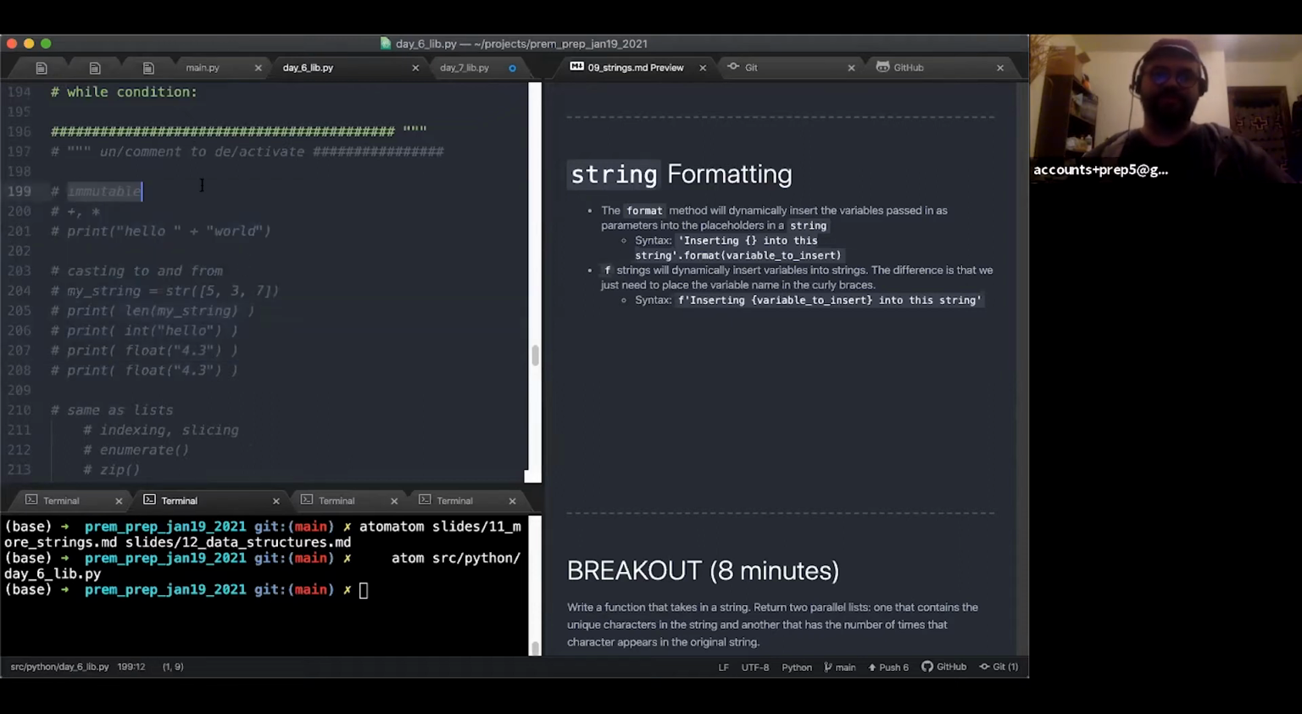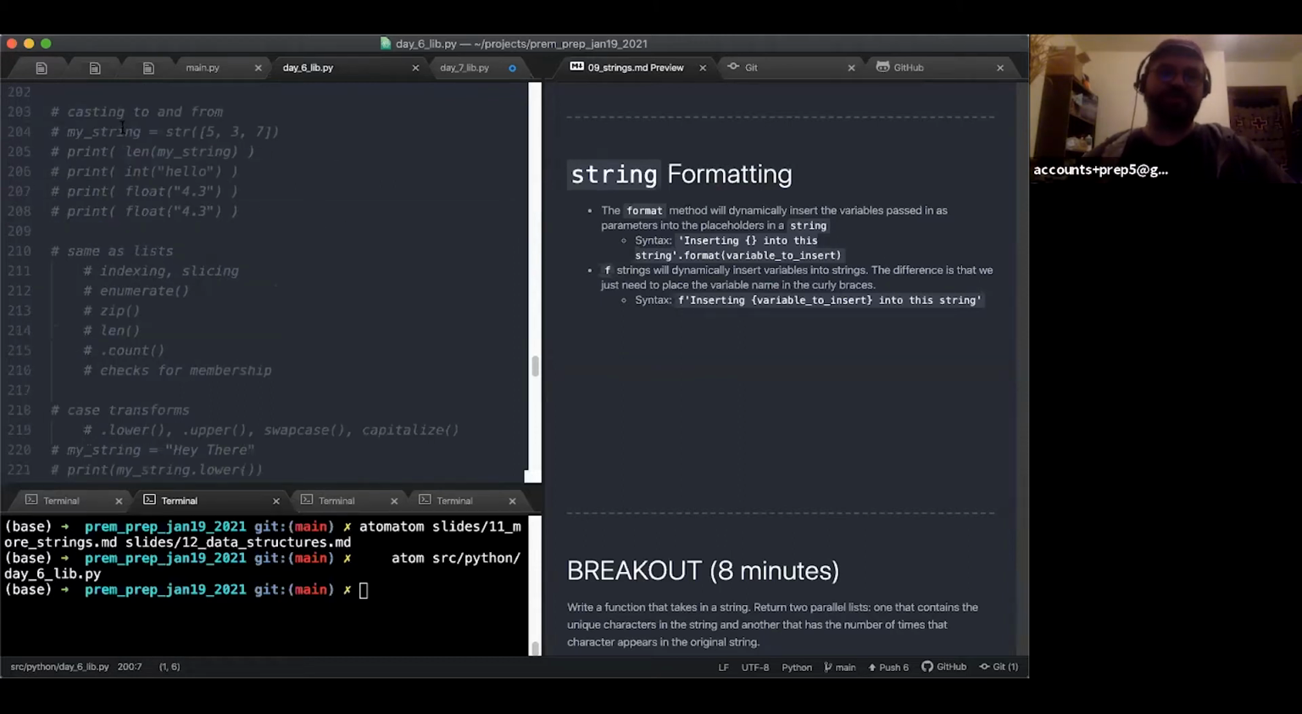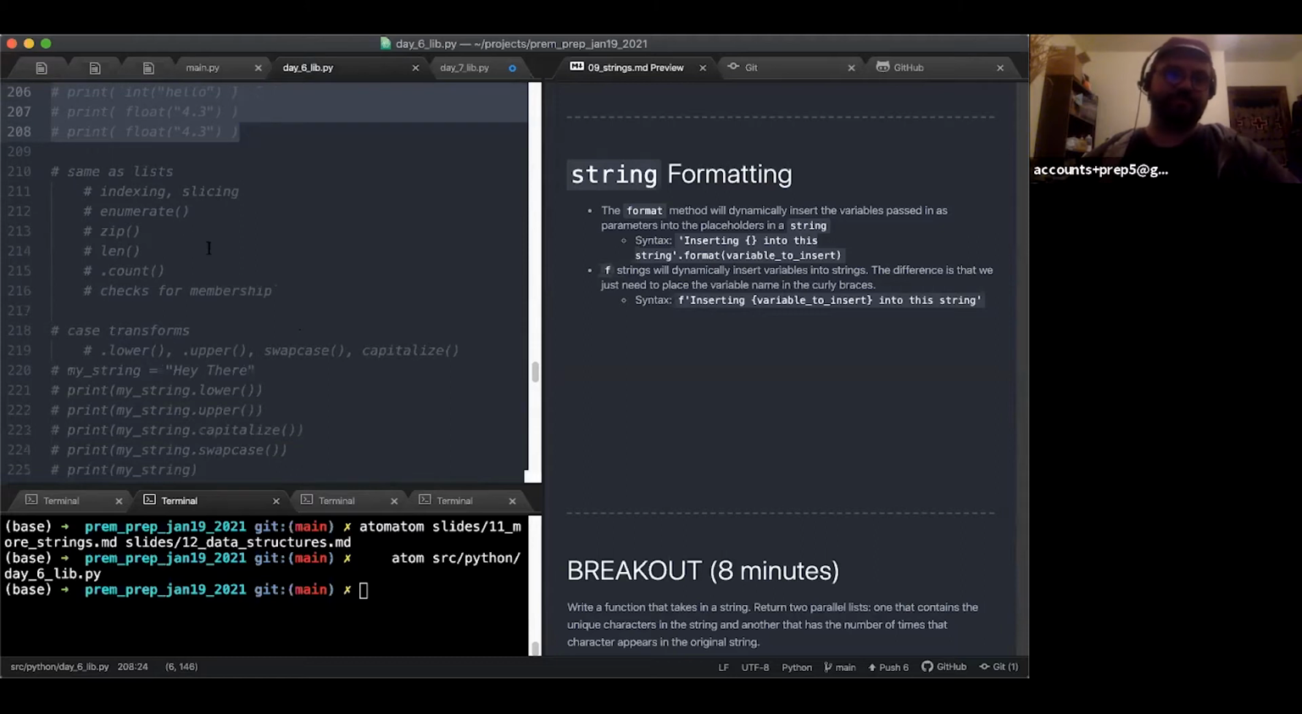We talked about how strings are immutable. We went over some operators that we can use with strings. We talked about casting to and from strings, which we're going to talk a little bit more about with lists. Some features that strings share in common with lists: indexing and slicing. If you're familiar with the way that works with lists, you can play around with that with strings. The rules are the same.